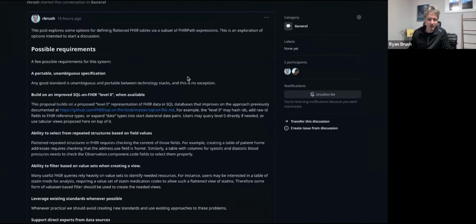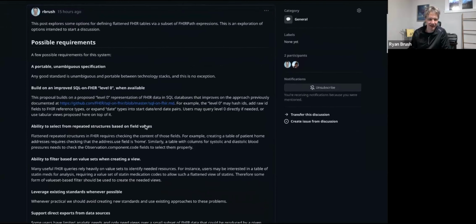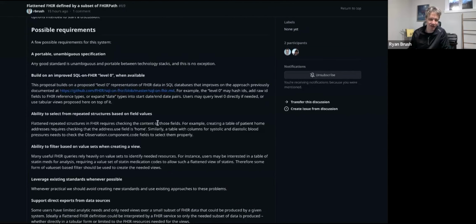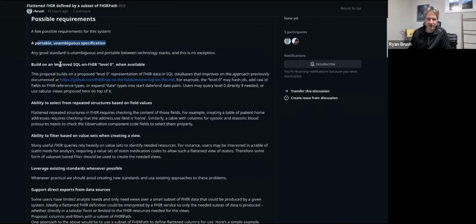This is super speculative, so we definitely shouldn't put too much weight on any of these. But thinking through some requirements we could consider: one is something that's portable between databases and unambiguous, and I think that's a given for any spec. I'm leaning into the level 0 or level 1, if that's the terminology we're using. I think Dan coined those terms, and I'm running with it.